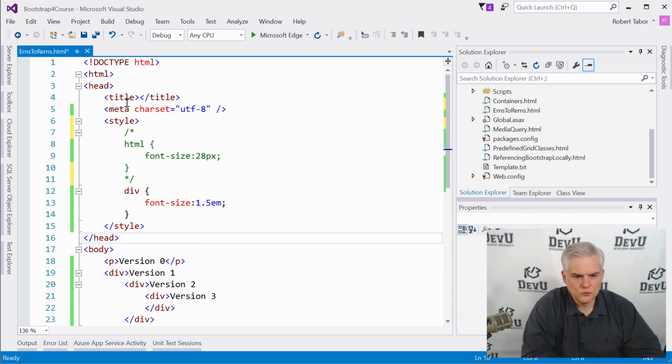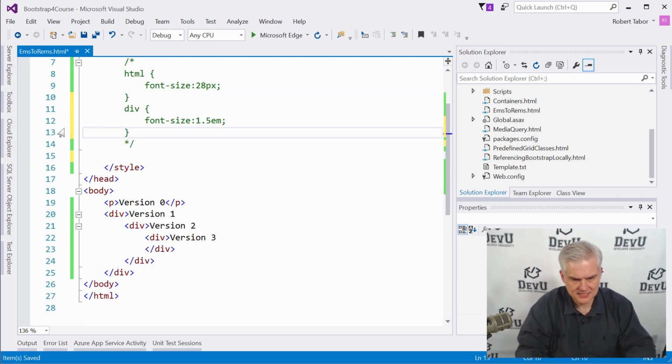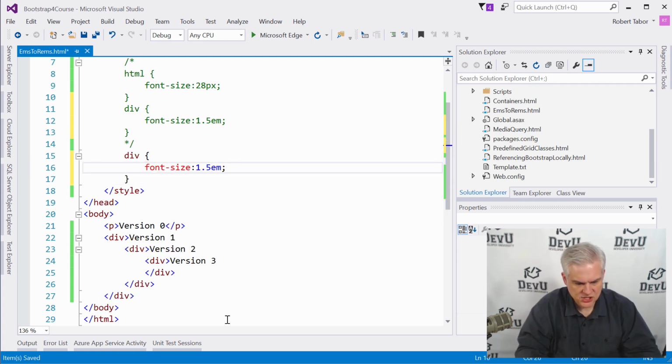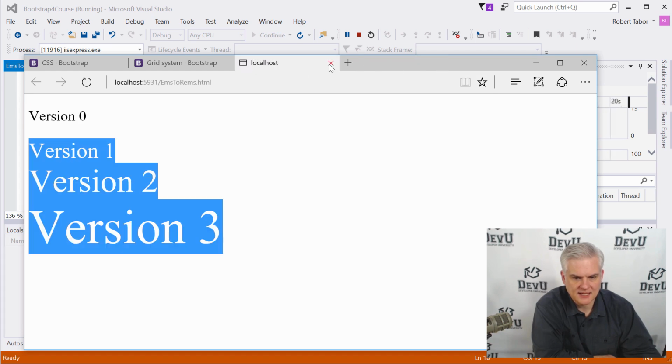To fix this issue, what we'll do is switch from Ems to Rems. So let me, for the sake of posterity, just copy and paste that other div there, and I'm going to change to Rems. So I just pasted in the div and used an R instead of just an EM. So we're working with Rems now. And now we'll rerun the application, and you can see that each of the div tags' text is approximately 1.5 times the size of version 0 defined inside of the paragraph tag.